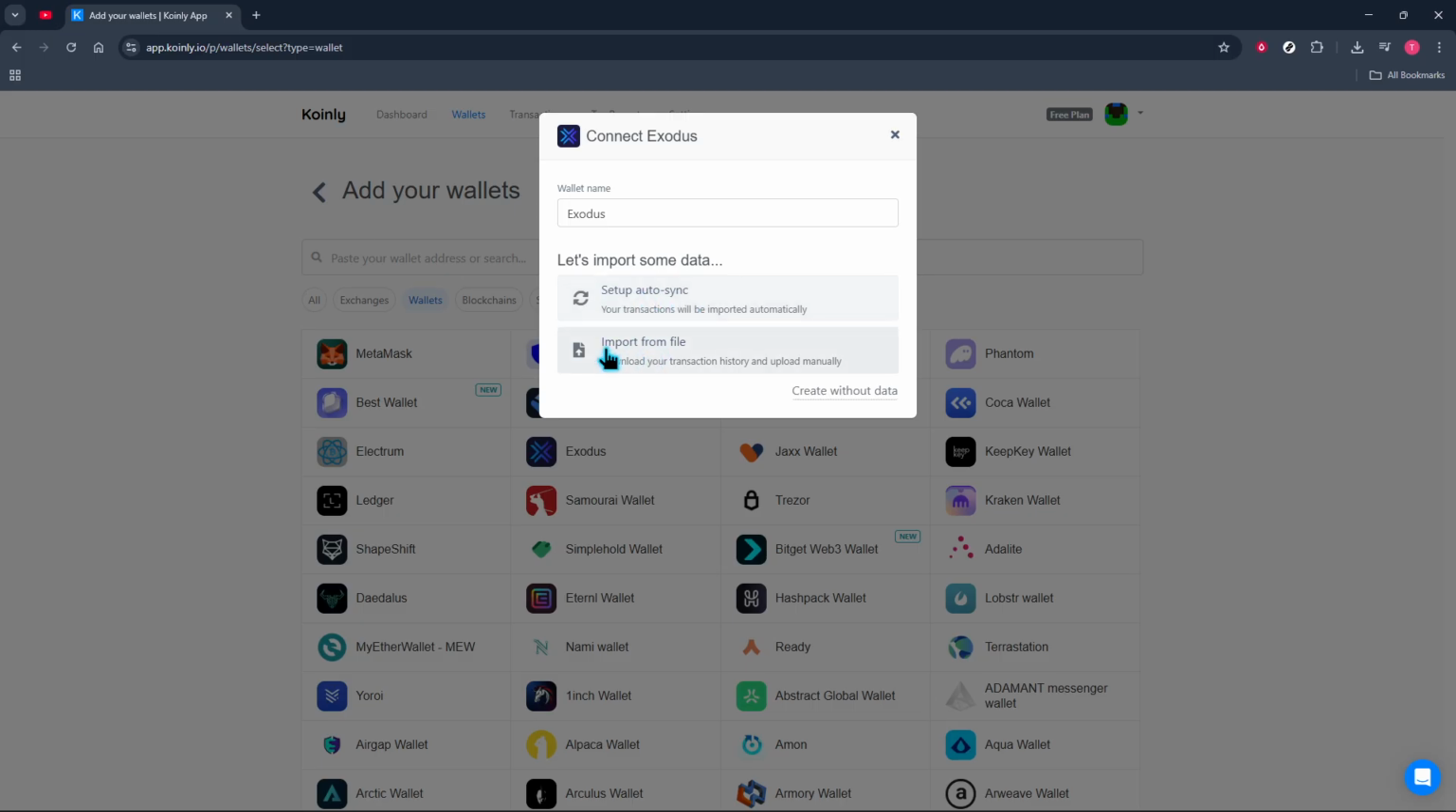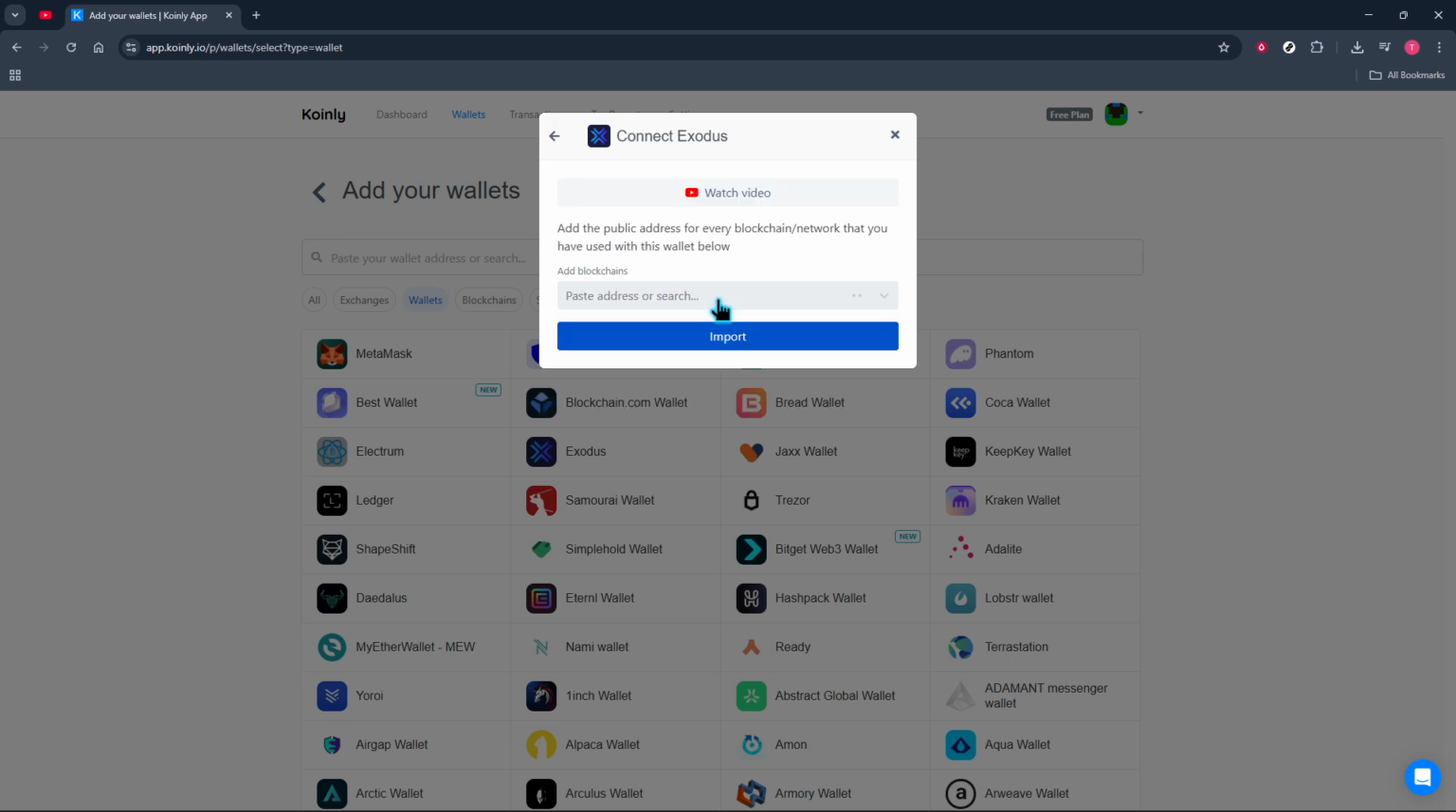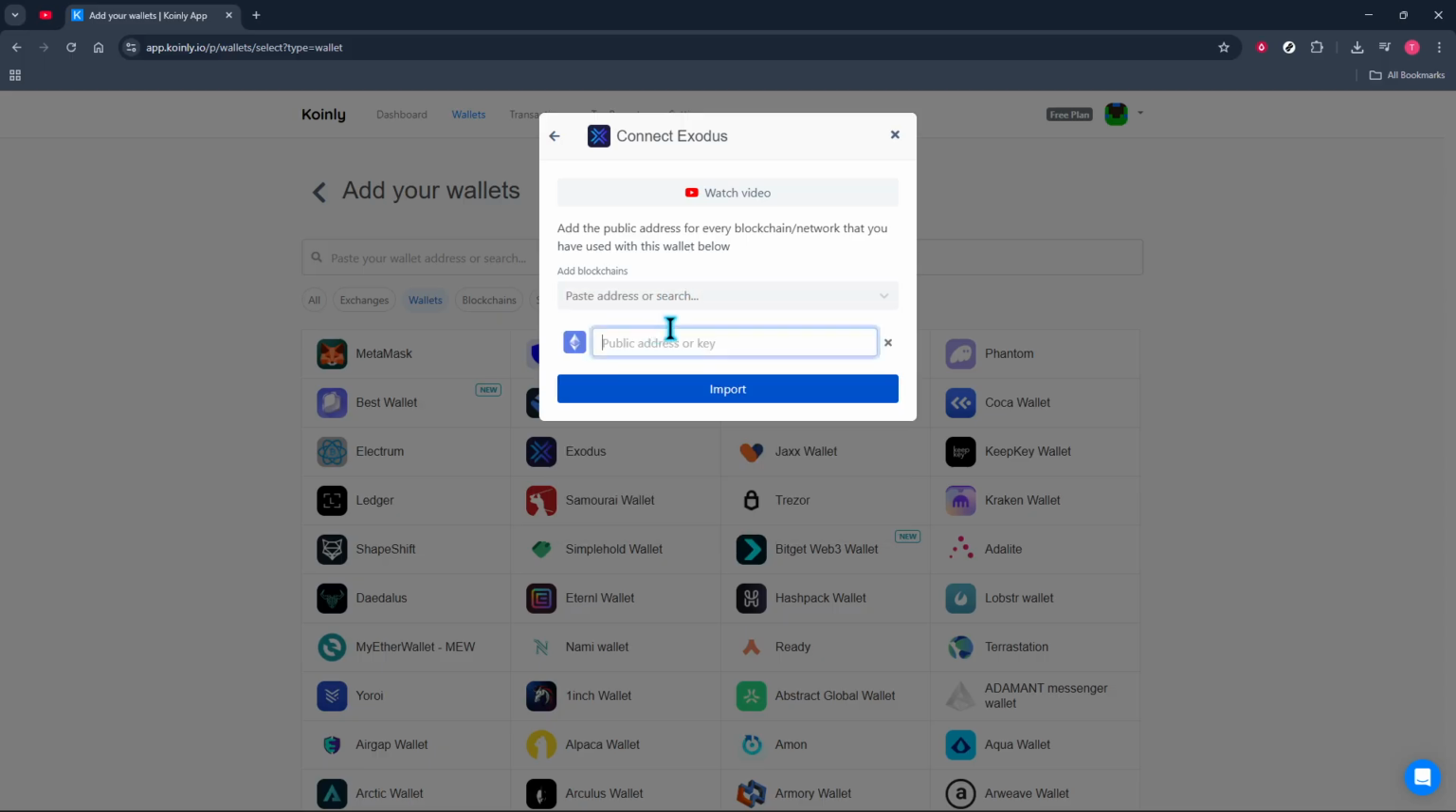If you pick Setup Auto-sync, Koinly will guide you to connect using read-only details, such as public addresses or extended public keys. This keeps your assets safe. Koinly never needs your private keys or recovery phrases. Auto-sync is great if you want ongoing updates without manual uploads. Just follow the on-screen prompts for the wallet you selected and let Koinly do the heavy lifting.